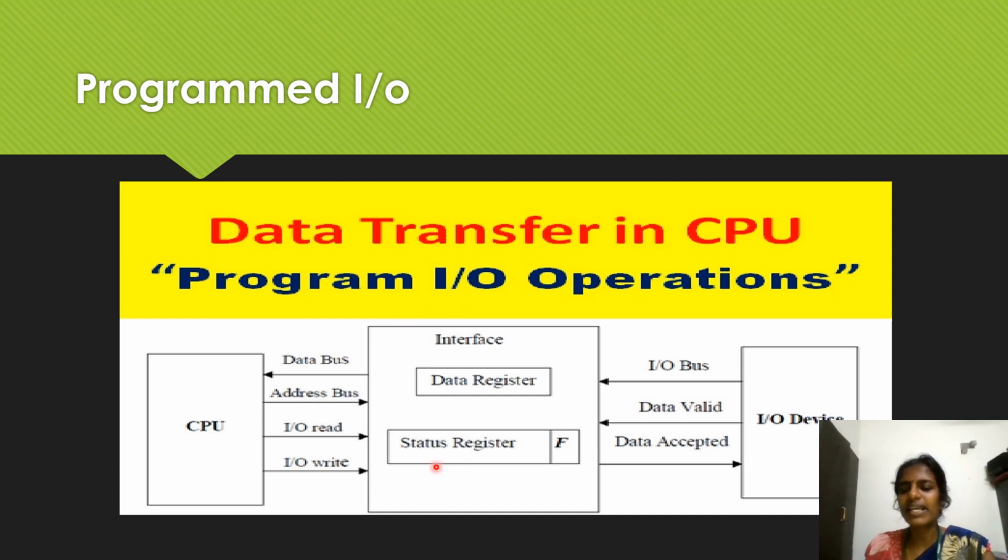So this is my intermediate IO module. It has requested for IO read or IO write, so what my IO device will do is request for the bus. Once the bus request is given, the IO device sends the valid data that is requested by the CPU. Here in between, there is the IO module. It has two important terms: one is the data register, and the second one is the status register.